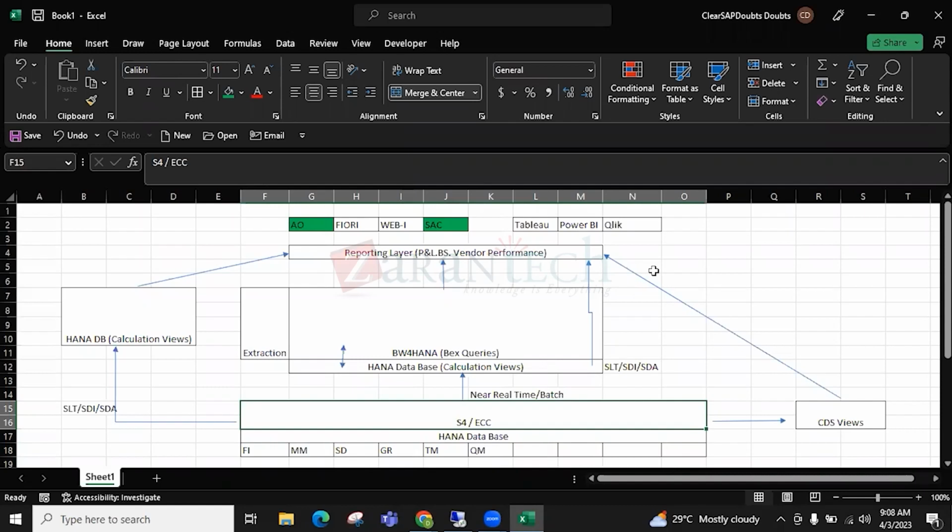Correct. And all those things are there, and Data Intelligence is there. BW4HANA Cloud can also be configured, and so on and so forth. So all I am talking about here is from the perspective of on premise. So this is the reporting tool. Any questions on this?